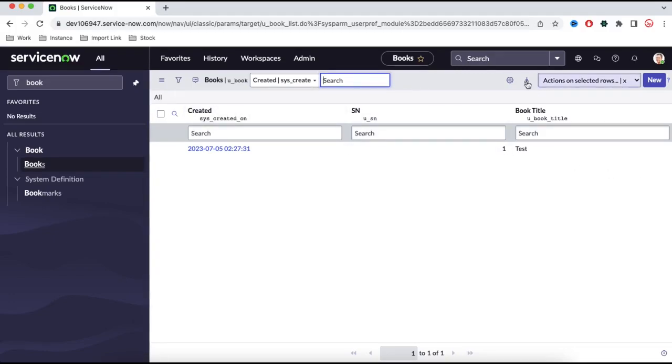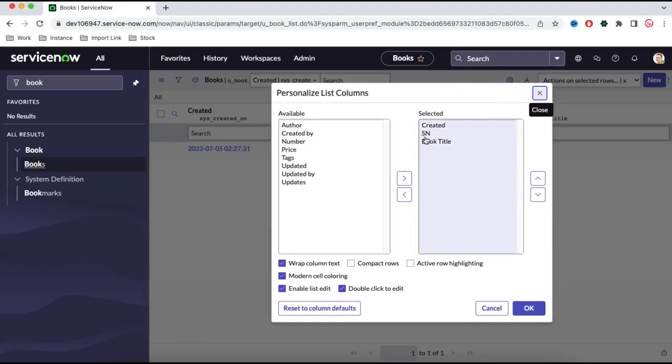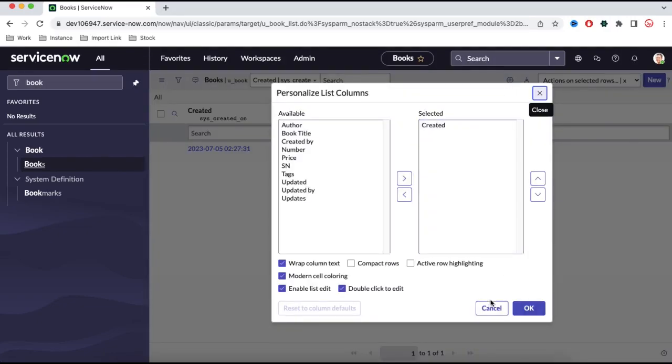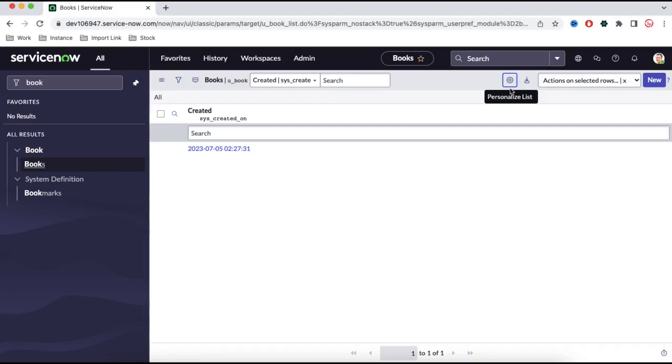So here also, if you go to this personalize icon as an admin and click reset column default, you will be able to see only the created field is showing, because this field is only added to your list layout. We call that the list layout. Under the list layout, only this created field is added. You personalize and add a couple of fields, and once you click personalize and add a couple of fields, this personalization is only for you, right?